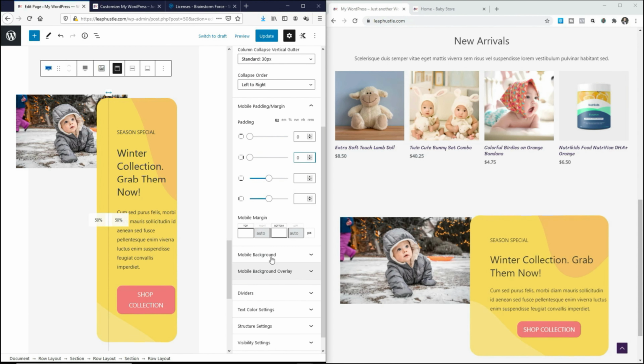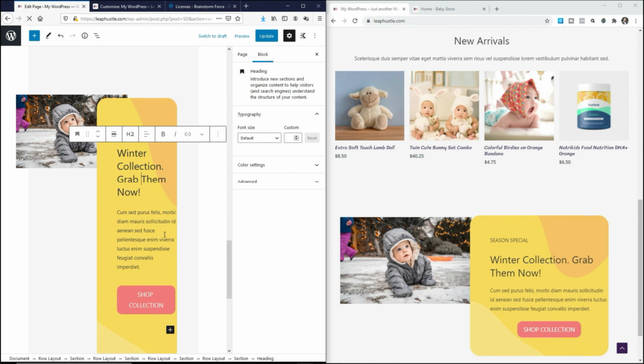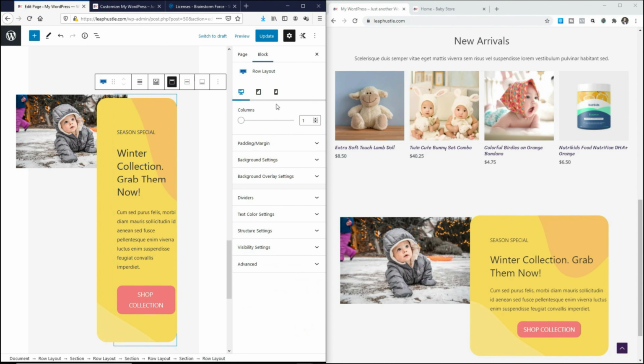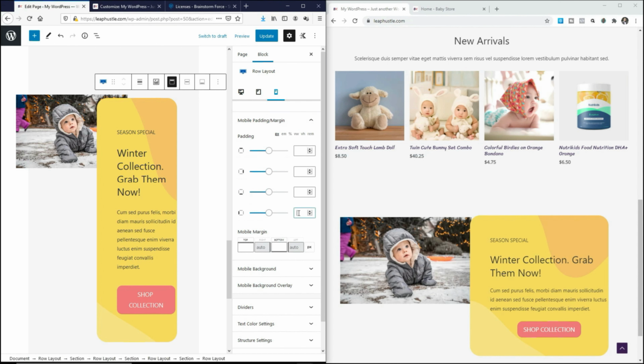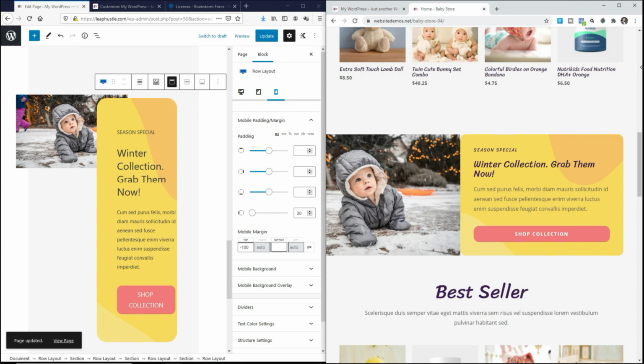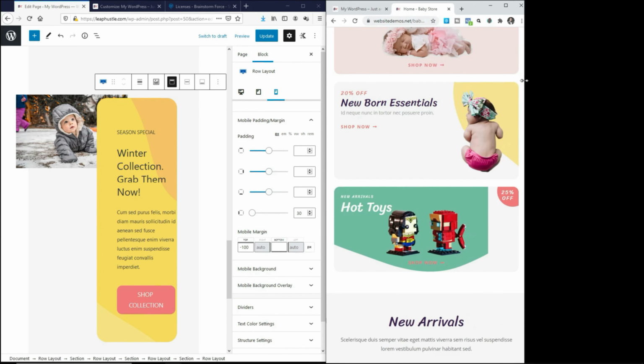And then next, let's click on either of the text. Let's select this row layout. Let's select mobile, and under mobile padding, on the left padding, we want to put maybe 30. And then for the mobile margin, a negative 100. Let us update, refresh.